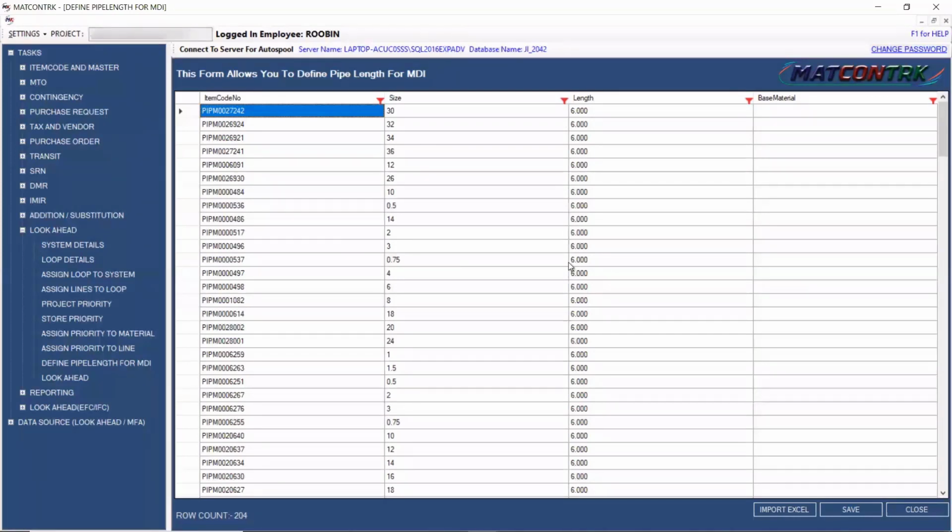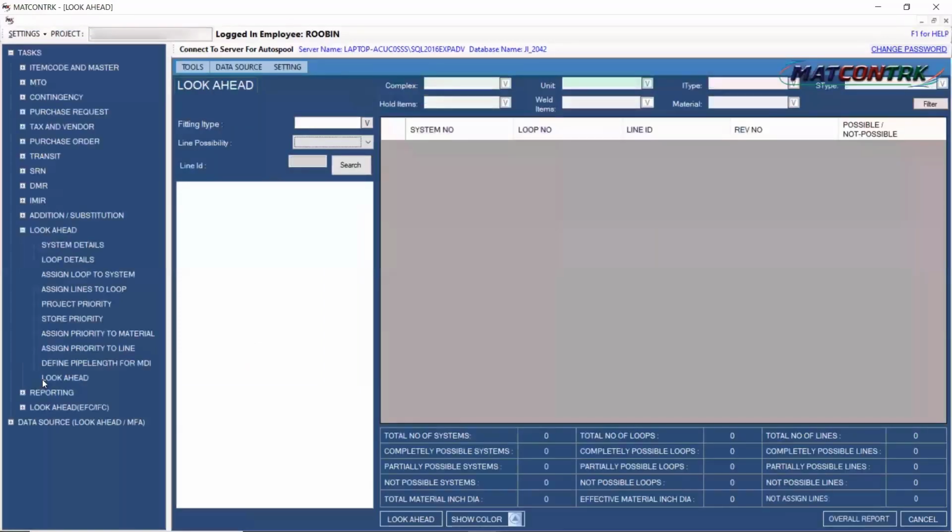So I have to define here, even though I am procuring the 12 meter of pipe, this particular item should be broken at the 6 meter of the length. Then only my weld joint is going to be considered on a particular isometric line. So that's the MDI. I'm defining here the pipe length. And once all these presets are ready with me, I'm ready to go ahead for the look ahead process.